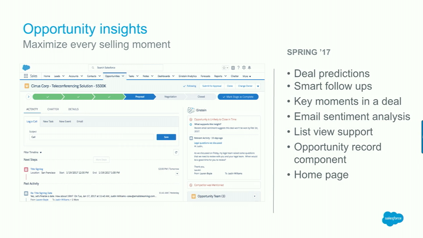In addition, another key feature of Einstein is opportunity insights. Sometimes you just need a little bit of help on your deal. Sometimes you just need Salesforce to help you get through the next phase of your deal. So opportunity insights is exactly doing that. It's giving you key deal predictions, it's giving you smart follow-ups, or even key moments in a deal, such as when a competitor is mentioned.